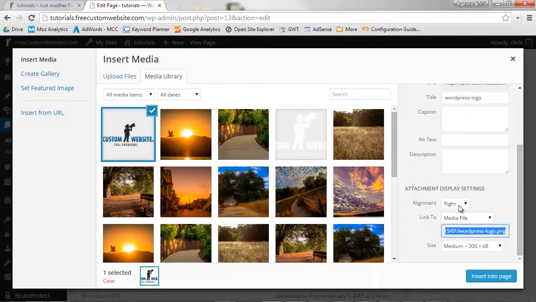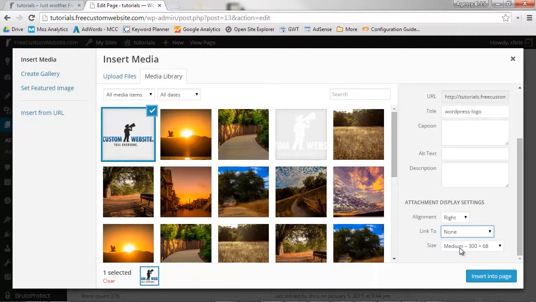Choose your image's alignment. You can have it align left, center, right, or none. Let's have it align right. Now, select your image's link. You can link the image up to its address in the library, to a URL of your choice, or nothing at all. We don't want to link this image, so just select None.